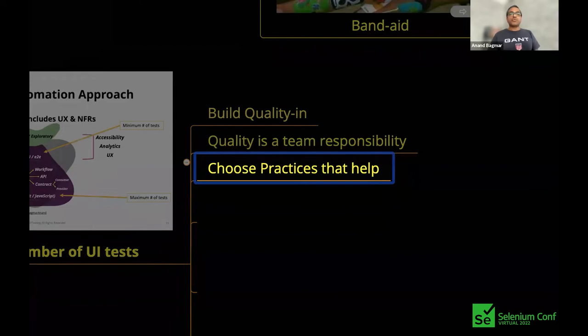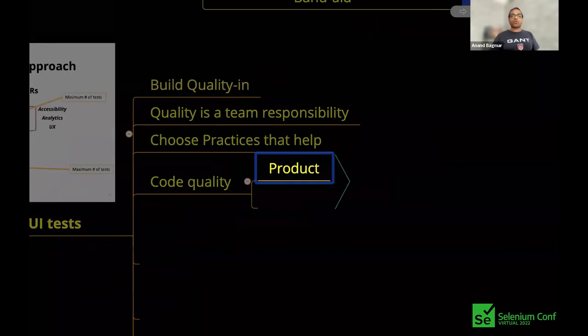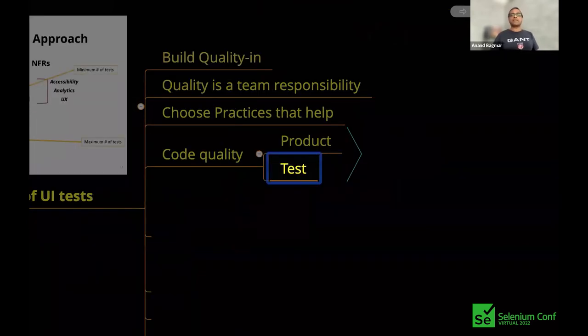Okay. Choose relevant practices that help. I'm not saying which practices are good or bad. There is no such thing as best practices. There are a ton of practices for various different aspects of your SDLC. Figure out how and which practices, if you use, will give you good value in terms of understanding quality and releasing faster to production. So choose the practices given your context of the team that will help get to that stage.